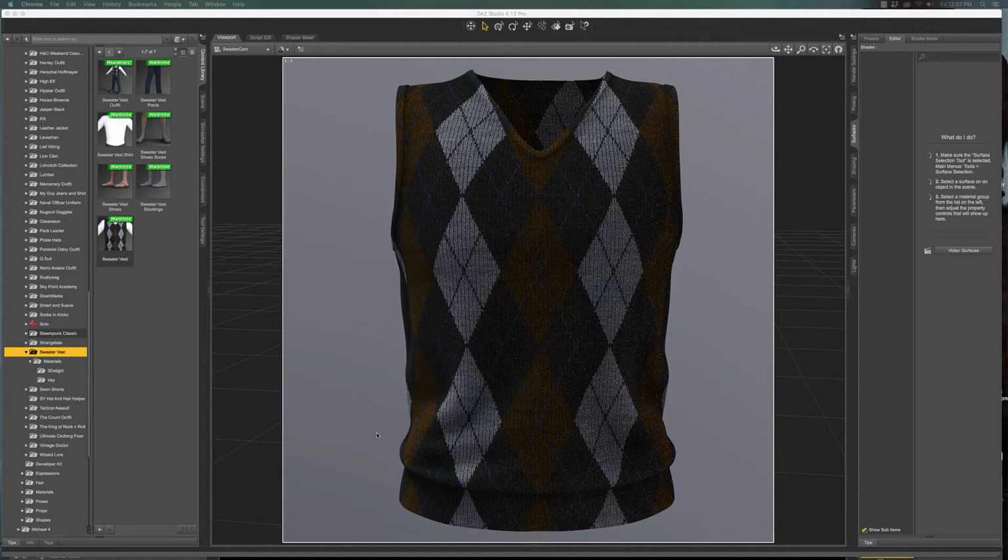So if you want to save this, I'm going to show you how to do that, save your sweater in this state, and you don't override your original stuff, or if you reinstall the sweater for some reason, it doesn't get wiped out. So let's get started.